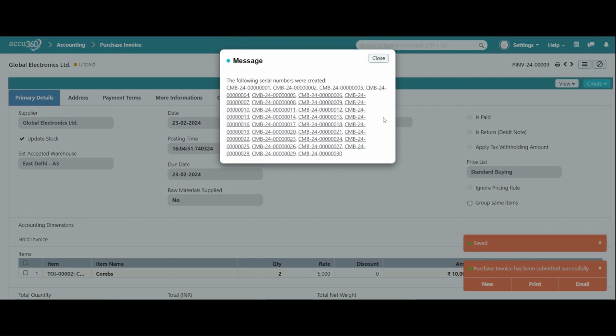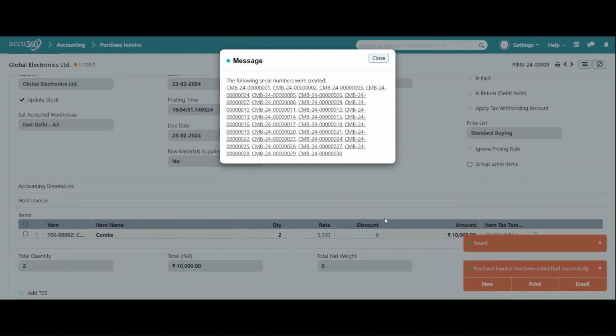Now you see we have only selected two quantities, but here 30 serial numbers have been generated, which means our warehouse has been equipped with 30 items of this comb.